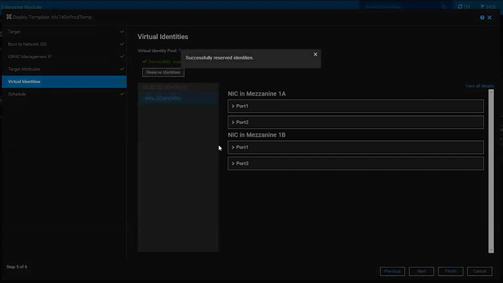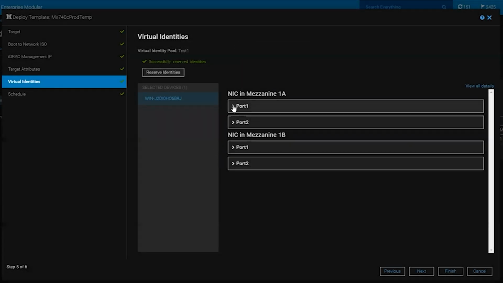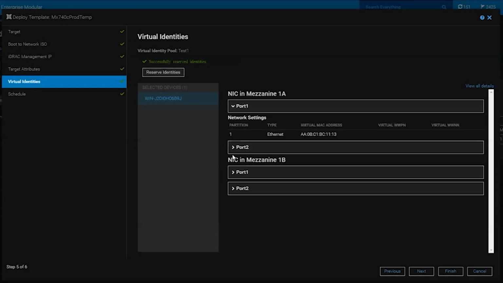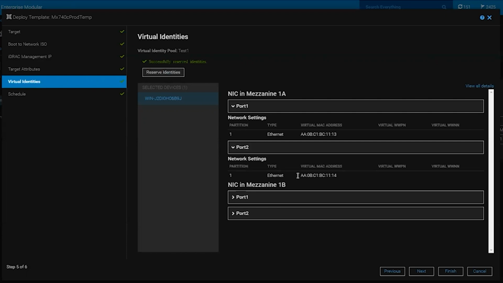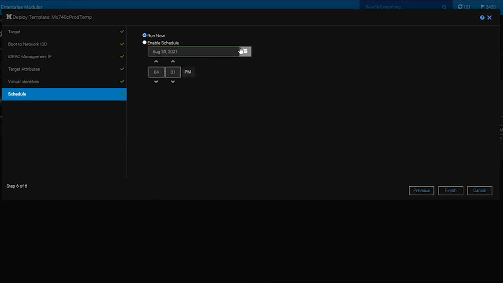When you hit next, you can reserve identities from the identity pool that you associated. This allows you to deploy virtual MAC addresses, and you can expand the individual ports to confirm which ones they are. And finally, you can either choose to run this now, or you can enable this at a later time, preferably in a maintenance window, where this does require a reboot to apply.